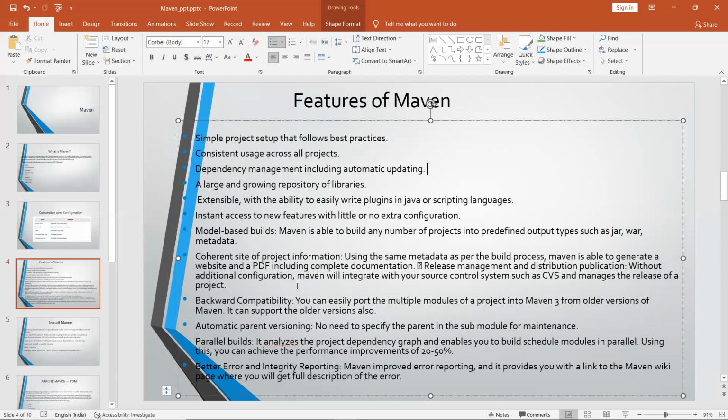If you want to use the latest one, it will automatically update the latest dependencies. For example, you have created a Java file using Spring version 2.0. Let's say after some time, Spring version 3.0 comes in. What will Maven do? Maven will download Spring version 3.0 and automatically start using it. So your project is on the latest version.